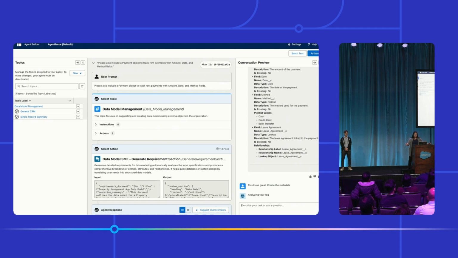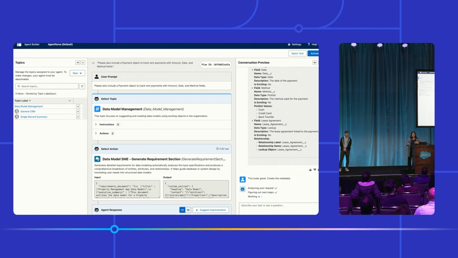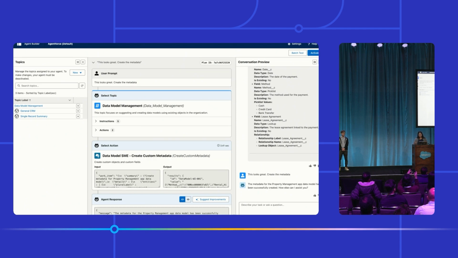And while this is spinning, let's think about how long it would take to do this manually. Let's imagine there's about 4 objects that we talked about, maybe 3 or 4 fields on each. That's about 12 custom fields. So 4 objects, custom fields, going into the object manager, clicking all those buttons, and we've already finished.